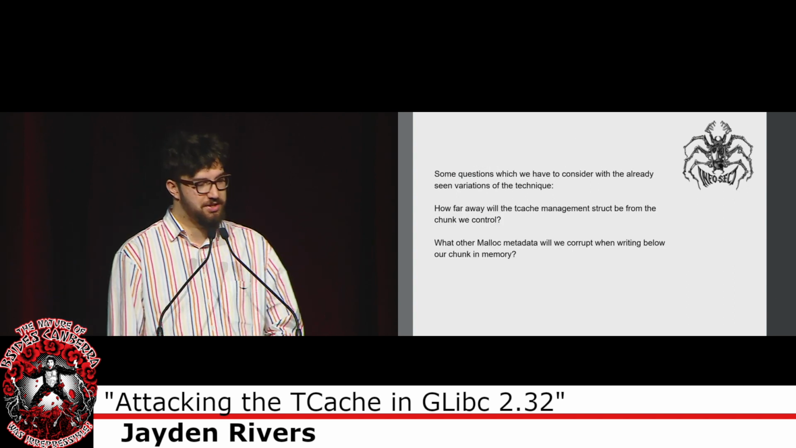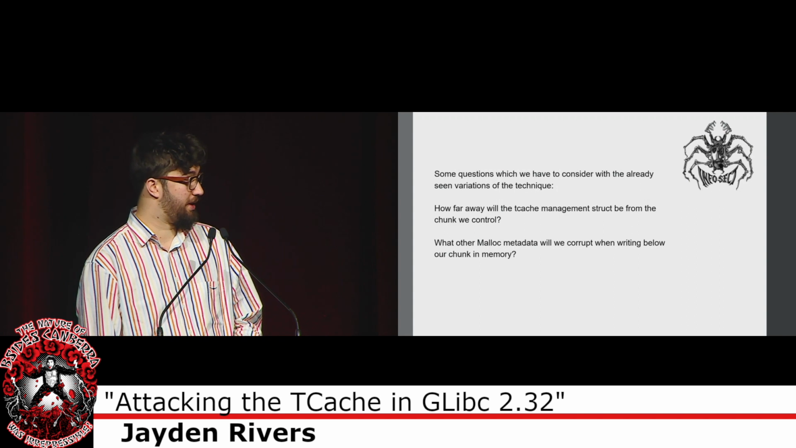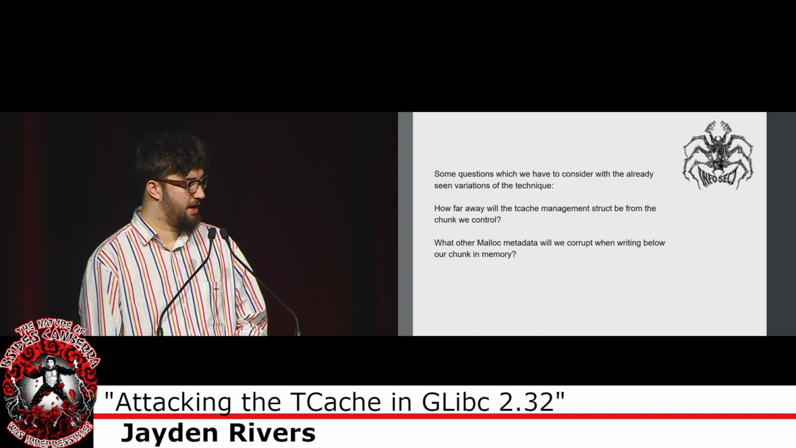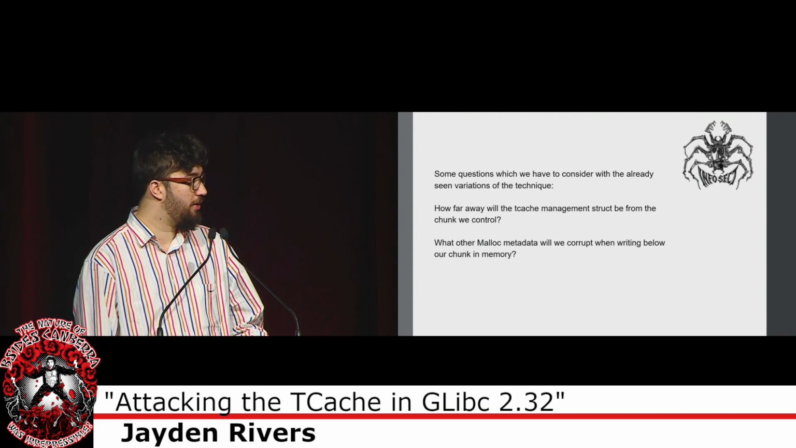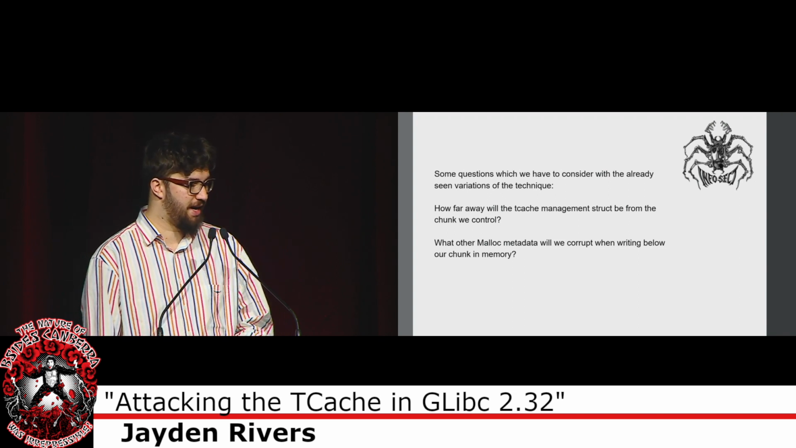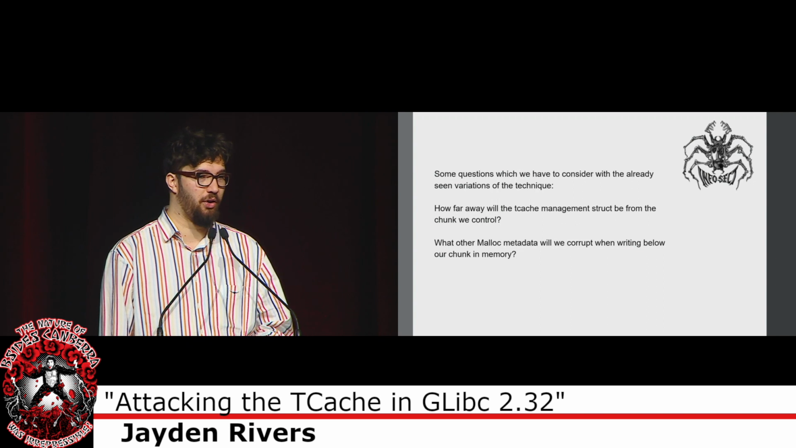So some questions which we have to consider with these already seen variations are, how far away will the Tcache management struct be from the chunk that we control? And what other malloc metadata will we corrupt when writing below our chunk in memory?